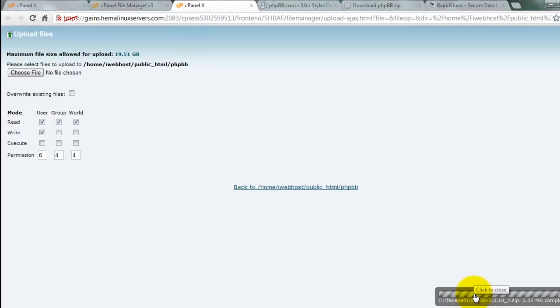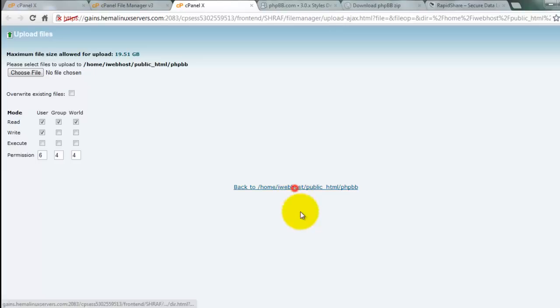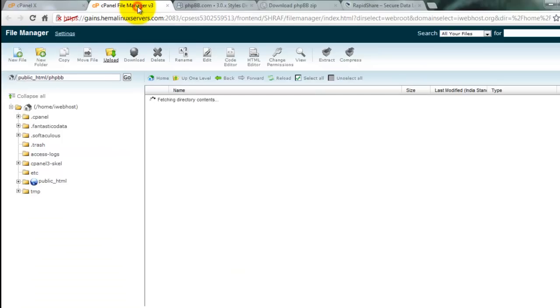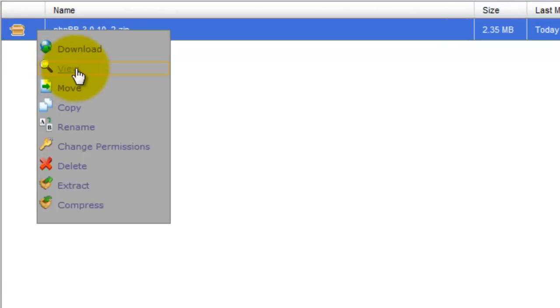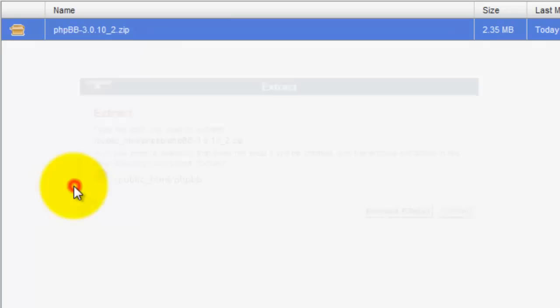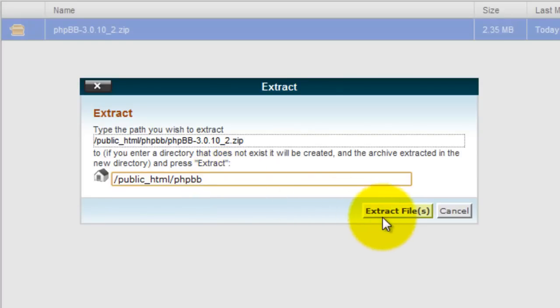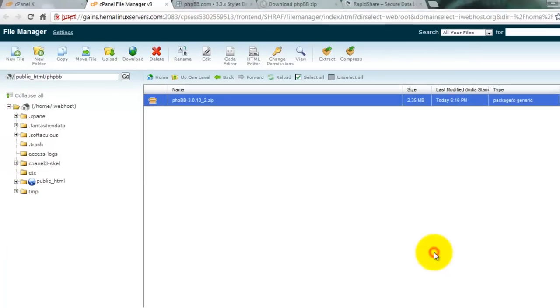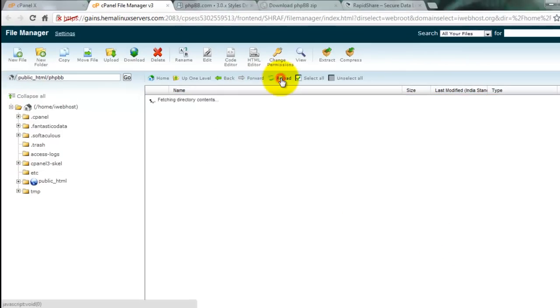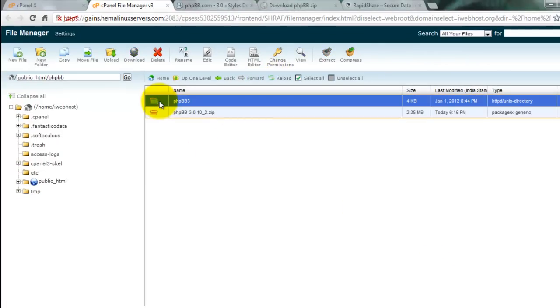Yes, the script was uploaded. Then right click the file and extract. Click extract files. The file was extracted successfully. Then reload. That file was created in a folder.